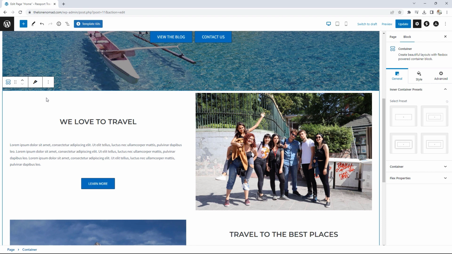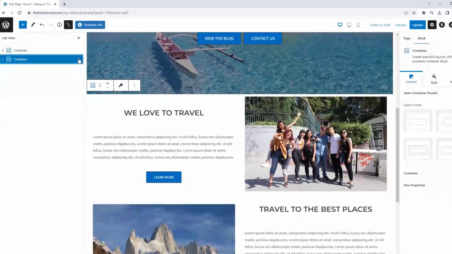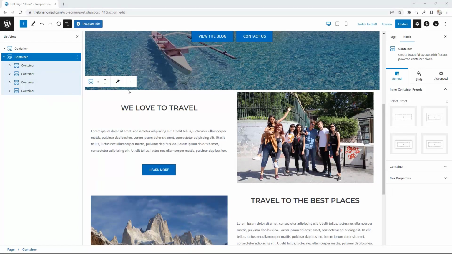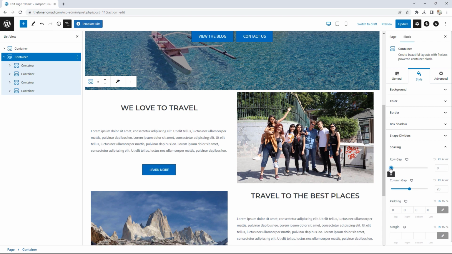By the way, if you're ever having any issues trying to select a particular container or a column, don't forget you can use the button in here for the list view. You click in there, and then right here you can simply navigate and choose whichever container you want to work with. So in order to eliminate the spacing between the first and second rows, we're going to go over here to style. Okay, and then right here you'll see the row gap. The default value here is set to 20. We're going to bring this down to 0.